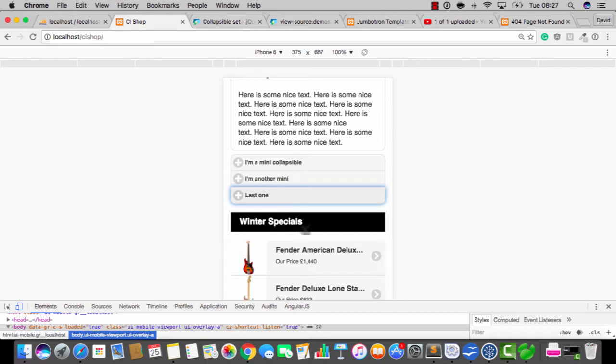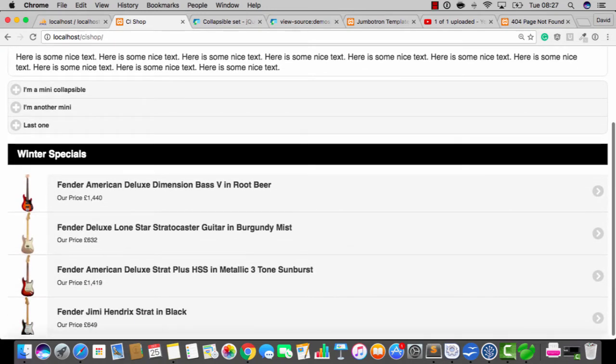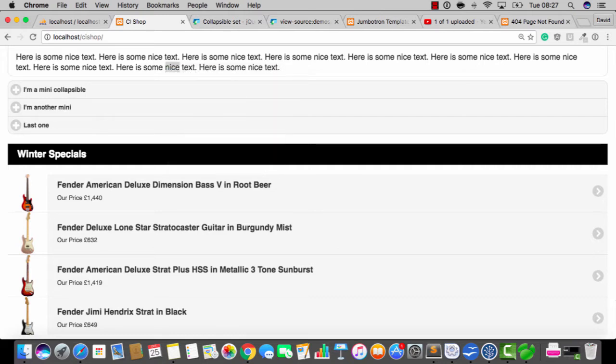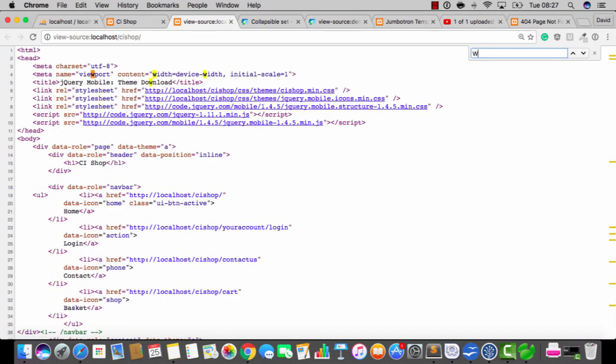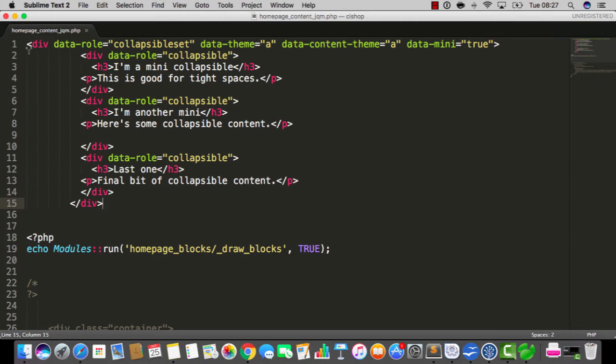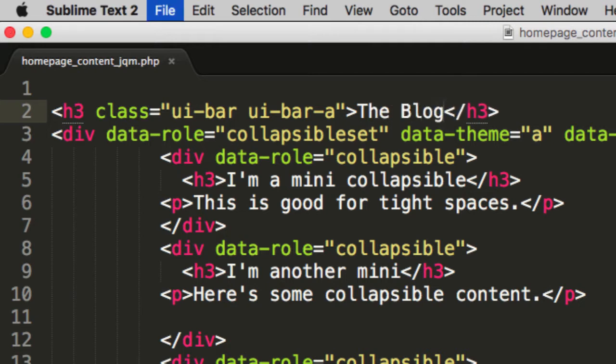Now, we've also got, I'm going to jump out of this and into normal mode here. We've got a nice headline here that says winter specials. I would like a headline exactly like that again, but I would like it to say something like the blog. So let me just pick that thing up. Winter specials. Here's what it looks like. Okay, that's our headline. And I'm just going to chuck this in right above this. And it's going to say the blog.